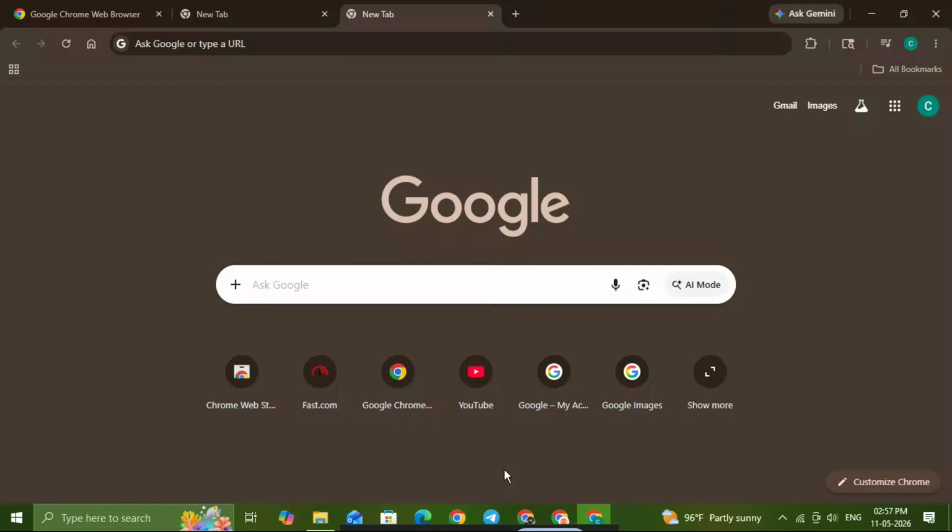If Chrome is showing an out-of-memory error, don't worry. In this video, I'll walk you through the quickest fixes step by step so you can get Chrome running smoothly again. This is especially helpful if your browser keeps freezing, crashing, or refusing to open certain tabs because it has run out of memory. Make sure to stay until the end because I'll also show you a few simple ways to reduce the chance of this error coming back.